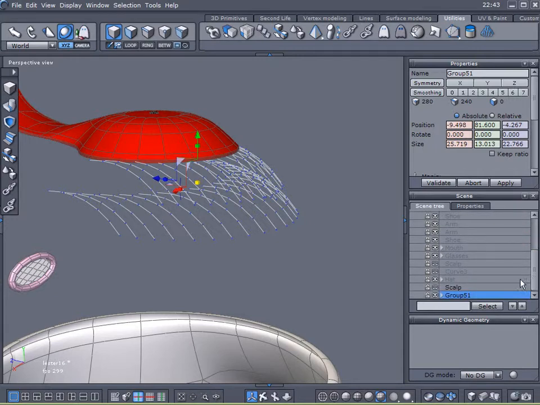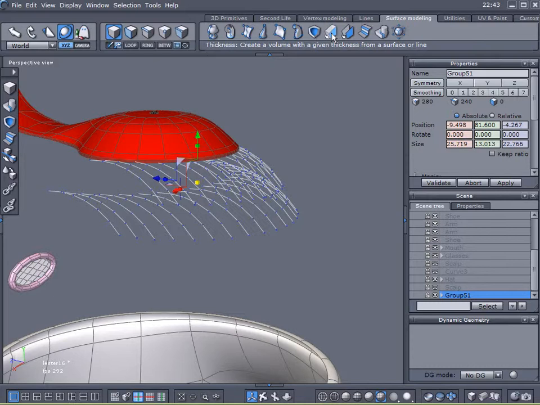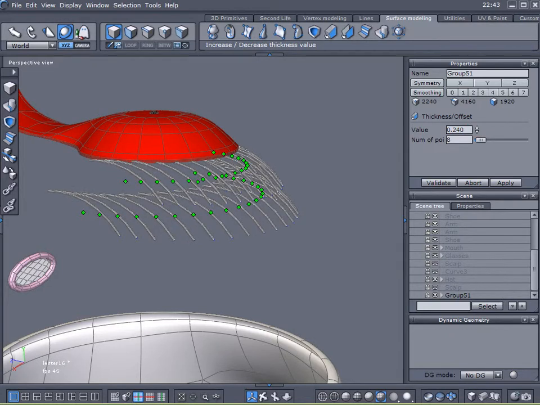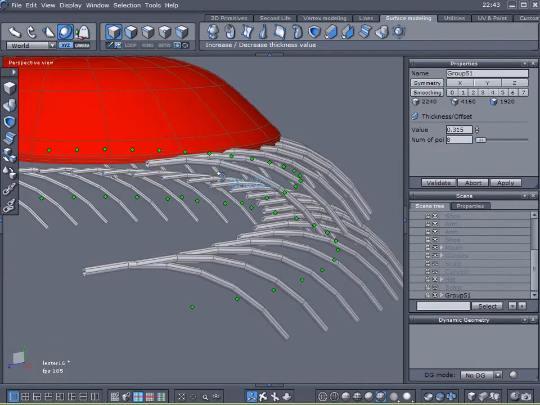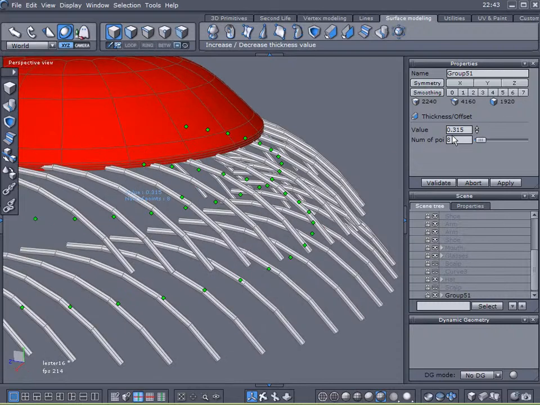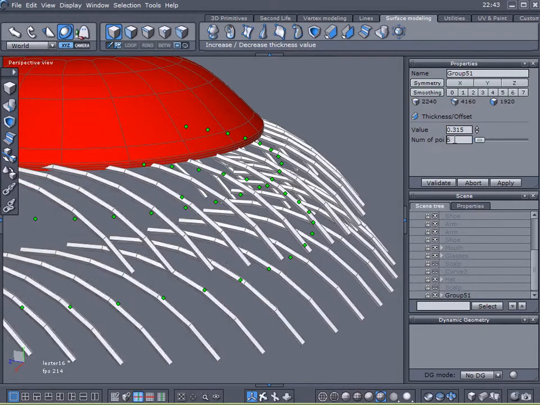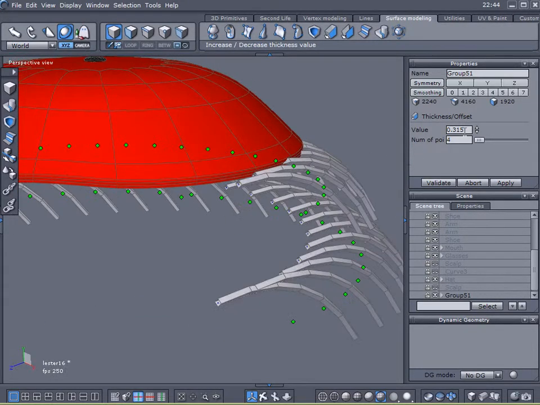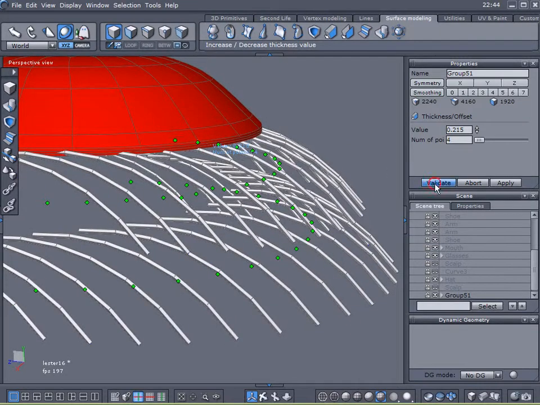So with my entire group of hair selected, I'm going to come up here to surface modeling, and I'm going to select thickness, and this will take a few moments depending upon how many hairs you're growing. It will take some time, and I don't need 8. I only need 4 because I'm going to add smoothing to it. The fewer number, probably the better. Okay, that's good. I'll validate that.